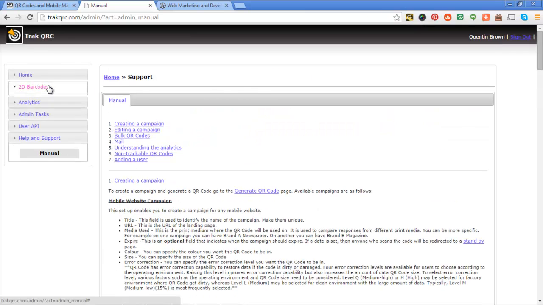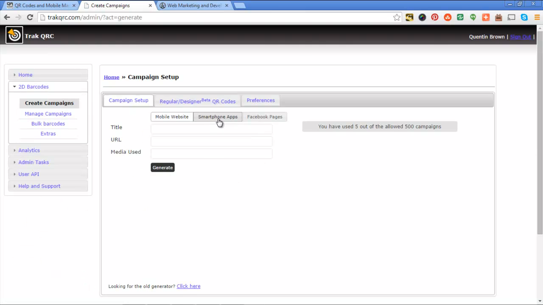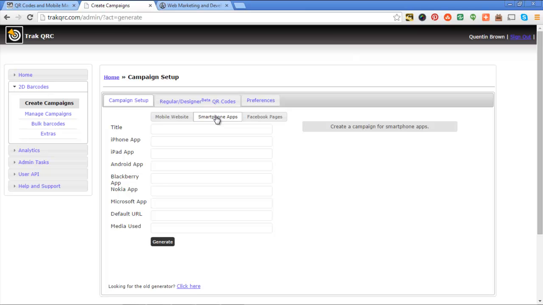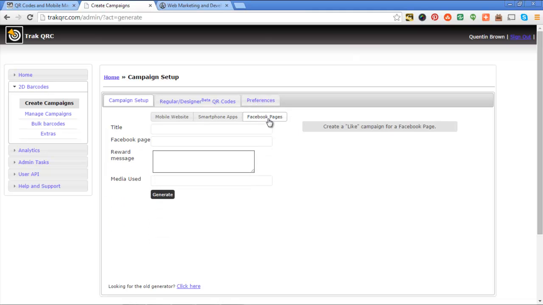So, as I said, within the QR codes here, when you're generating, we also can do QR codes for smartphones. So once again, you just put in the title, the URL to the various apps that you've created for the different phones. Obviously, a default URL, so this might be your home page or something like that. It's where they will go if they're not using one of these phones. And also you can do Facebook pages. So here you'll just put in your Facebook page and a message to show after the page has been liked.